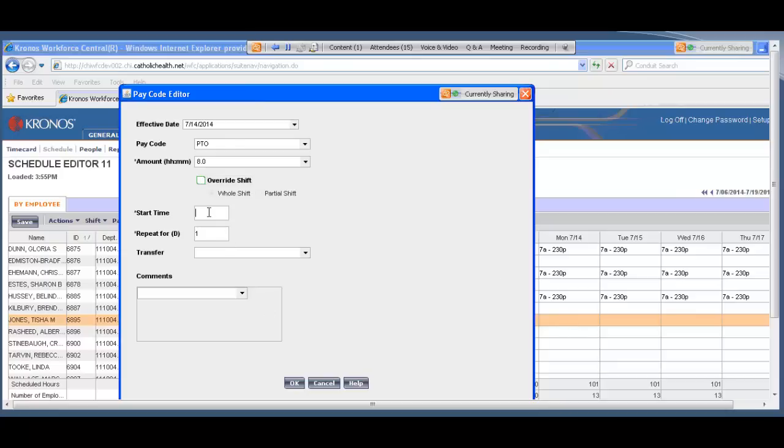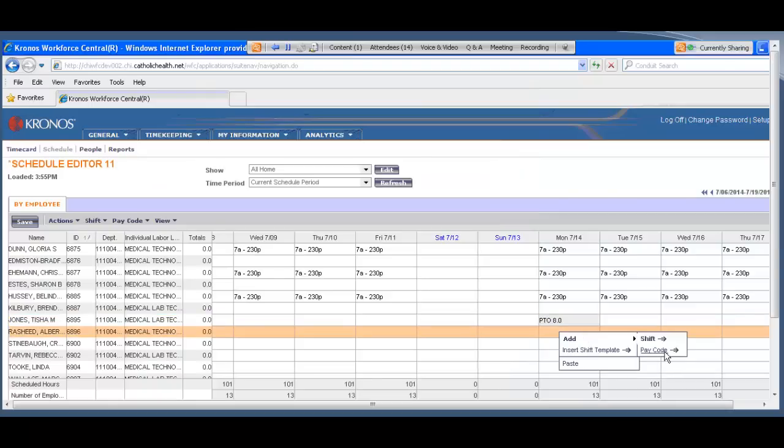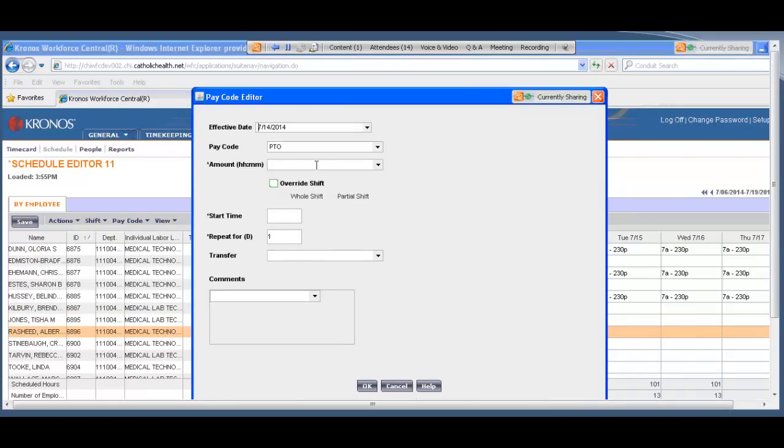And then it's asking what time they normally start their shift. I'm just going to say they started at 8. If this were more than one day, I could say I want to repeat it for 2 days. I could put 2 here, and it would give me the PTO or a holiday for 2 days, but obviously we're just going to make it 1 day. I'd do that for that employee, and I'd do the same thing for the next employee, where I add a shift, a pay code, add PTO, 8 hours, start at 8, and so on and so forth.